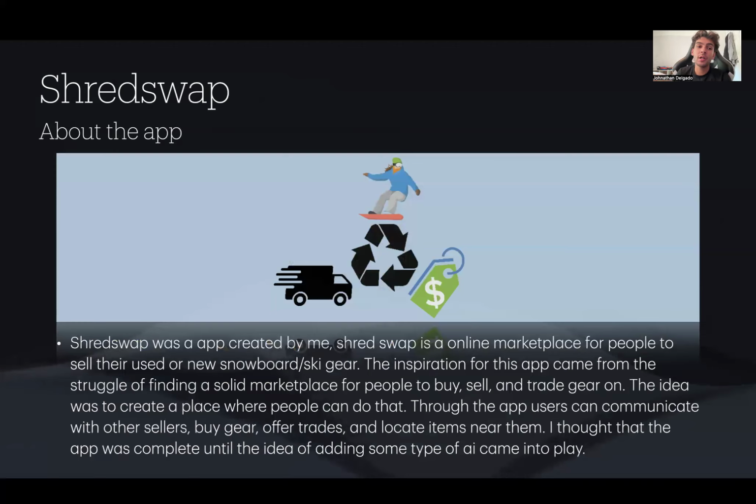So what is Shredswap? Shredswap is an app that I created last semester for our interactive media class. It's just an online marketplace for people to buy, sell, trade, and get a bunch of snowboard gear. The reason I wanted to make an app surrounded around a marketplace for snowboarding was because I didn't really find any type of marketplace like that out there, other than your average used sports stores and things like that.